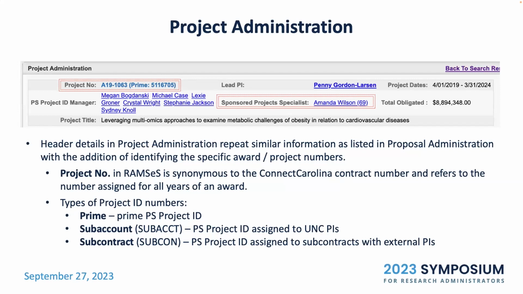One other thing is that the total obligated, I do want to point that out on the project admin screen. It's the obligated as of that date, but not the total award amount. So just make sure you understand that. Also, projects without carryover approval may show more obligated than they have access to. So keep note of that.